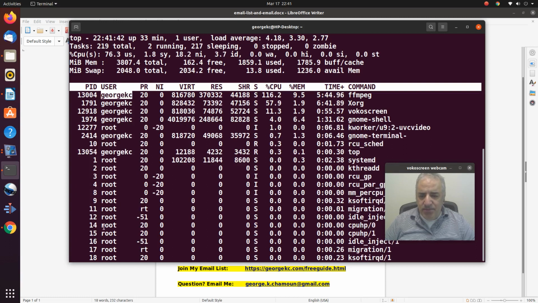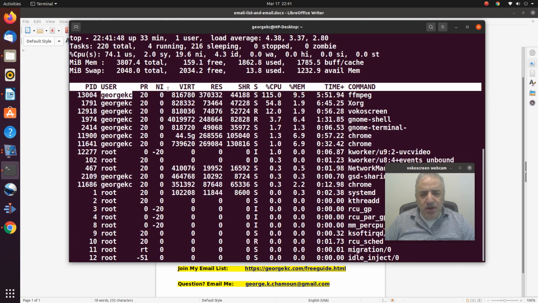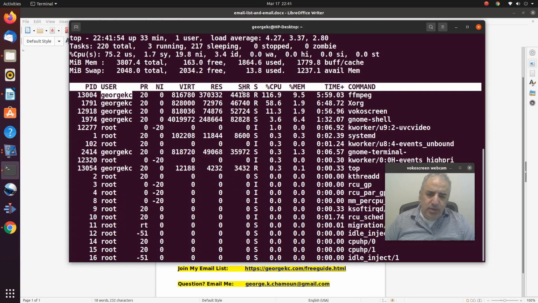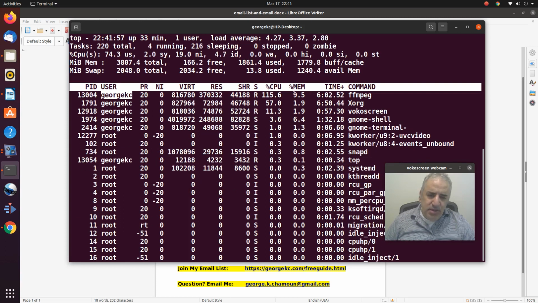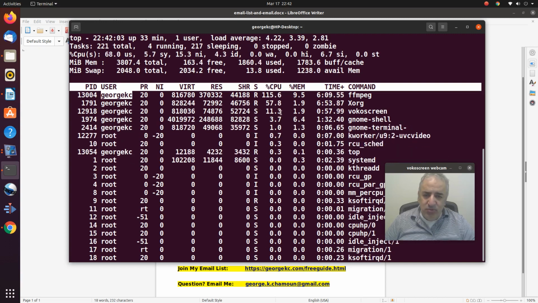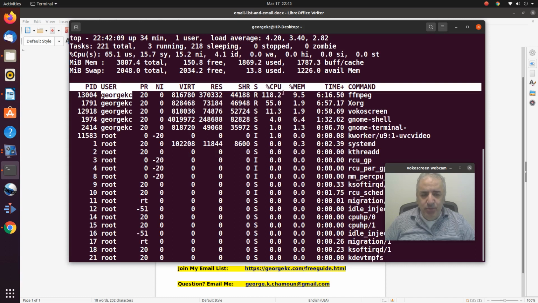The root is run by the system, and I don't know what PR and NI are. I'm gonna assume VIRT is virtual. RES, I don't know what it is. But the main ones you should be interested in, that will help you about the system and what's going on in the system, are the percentage of CPU and percentage of memory. Those are very important here.